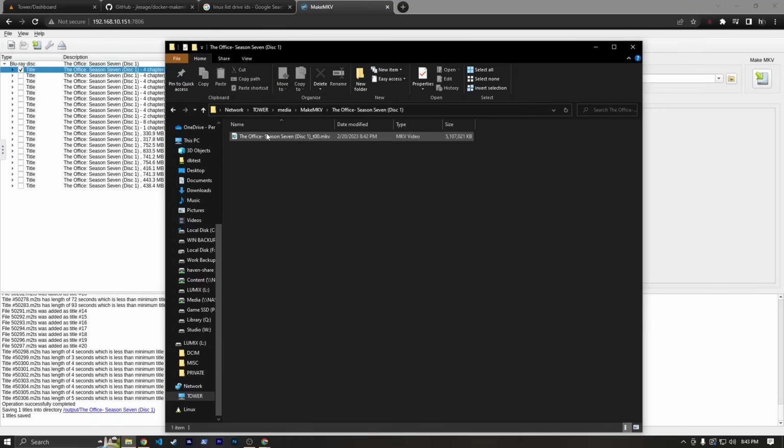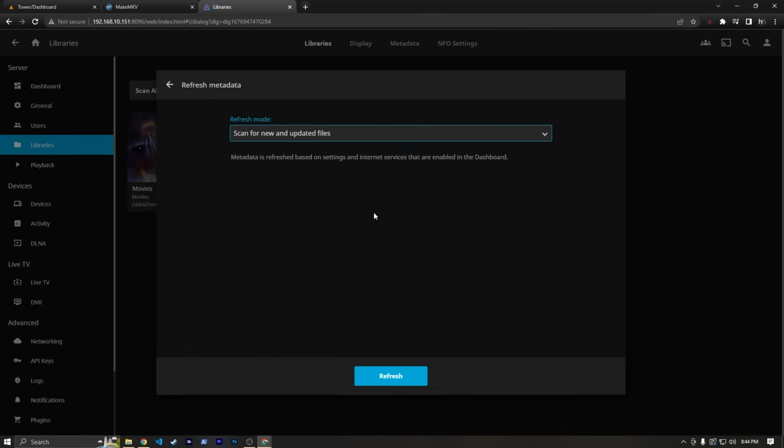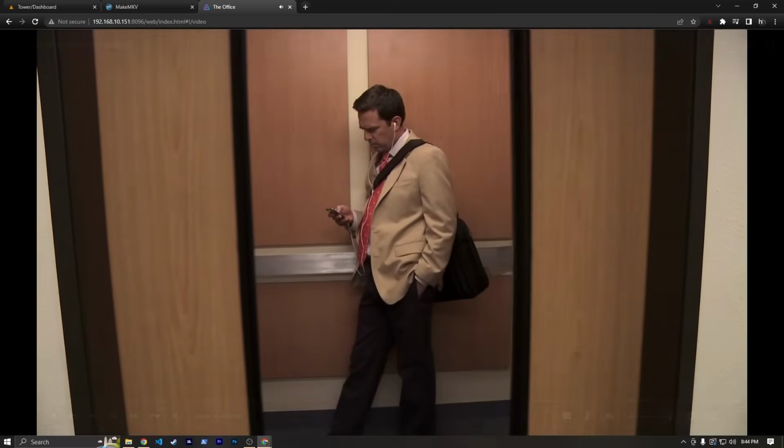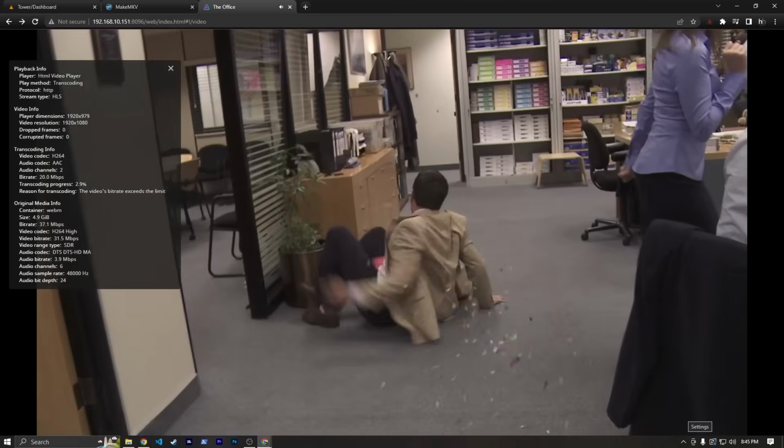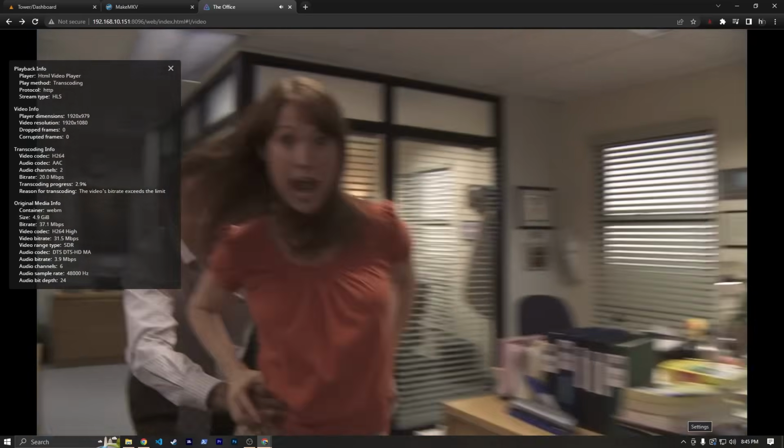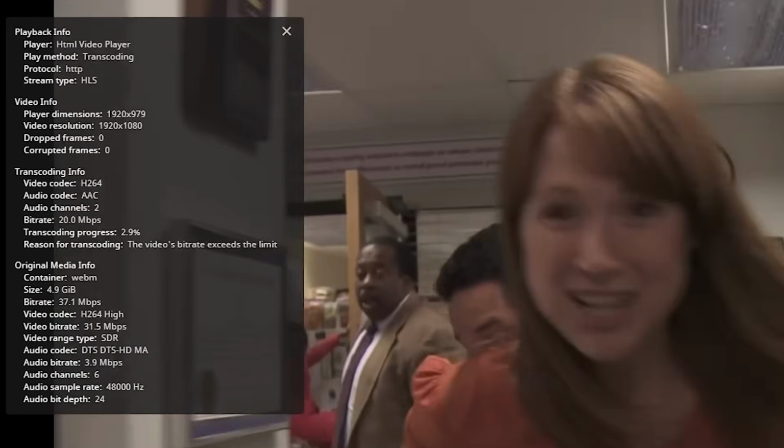I really only saved one for the sake of time, but it's fine. Once that was done, I copied the .mkv file over to my TV shows folder, labeled it properly, and then rescanned my Jellyfin library. And what do you know? It worked great. Because the file was using the H.264 codec, the Quadro K1200 could handle the transcoding just fine.